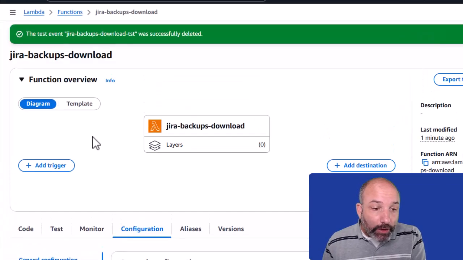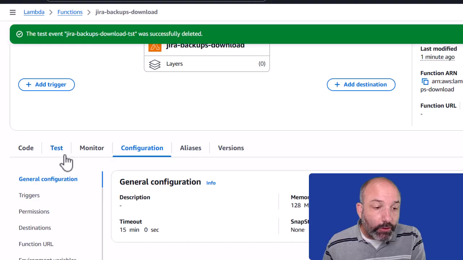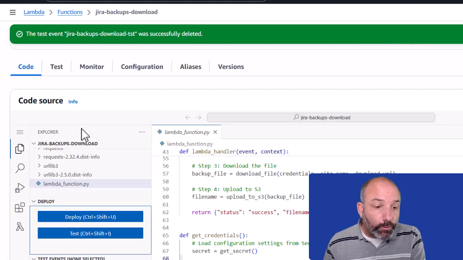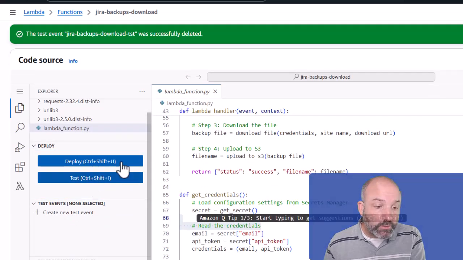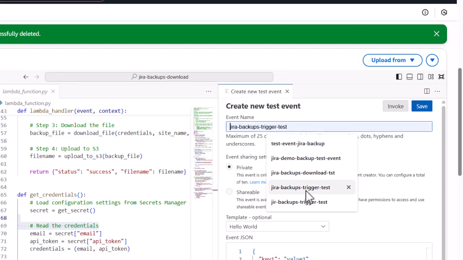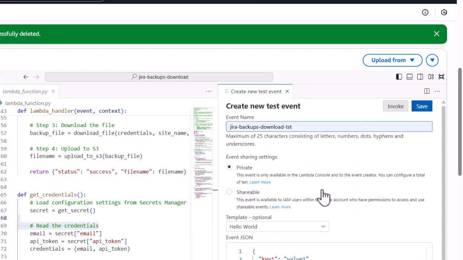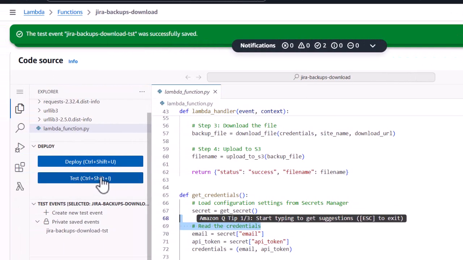Okay, back in our second function where we are downloading the file, we are now ready to test this. So let's go to our home screen and run a test. Create a new test event. Leave this as the default Hello World test event and save it. And we can now run our test.